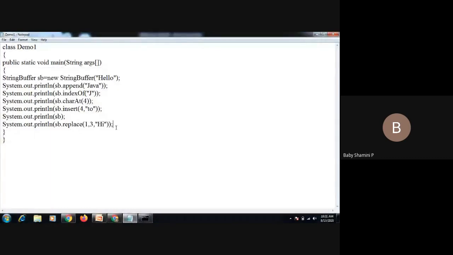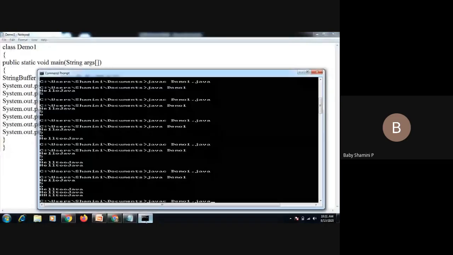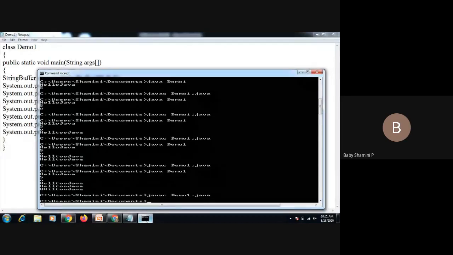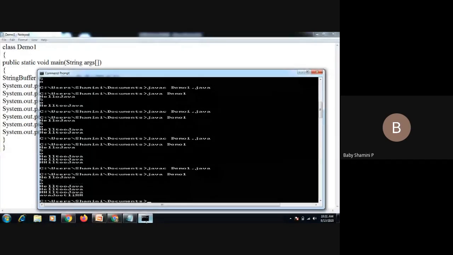But in string we cannot replace in this way. In string we can give object.replace of old string, comma, new string. So in this way we have to perform the replace method. Next one is the reverse method. If you want to print the statement in reverse order, directly you have to give sb.reverse. So the last line prints all the characters in reverse order. It prints the string in reverse order. So in this way, we can perform the reverse operation.